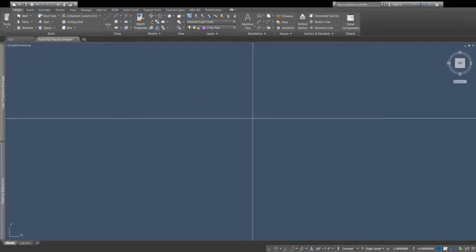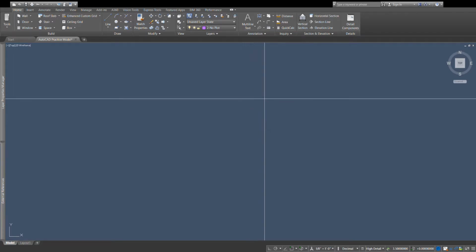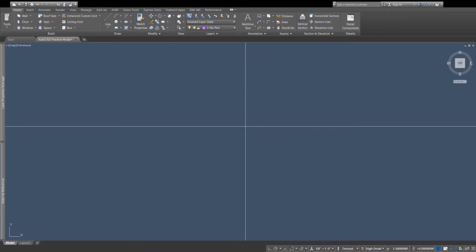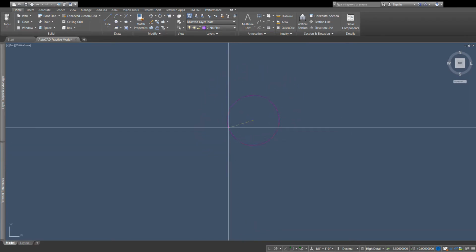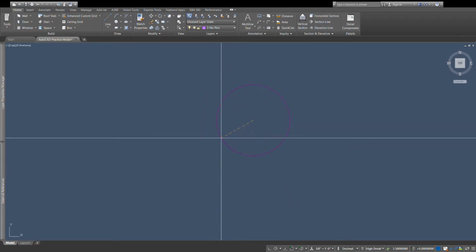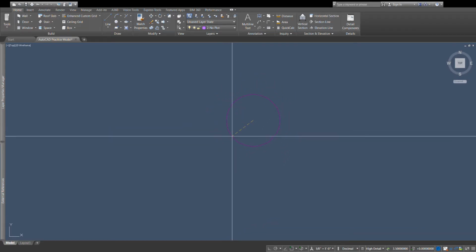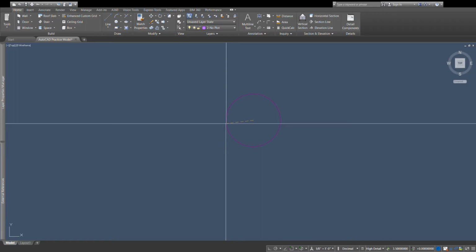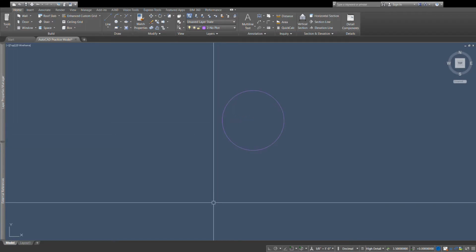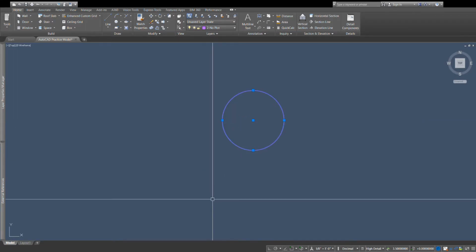A circle, not just a part of a circle, but a full circle. The full circle asks me to specify the center point. Bam. And then it asks me to specify the radius. The radius is determined as the distance between the center point and where my cursor is. Or I can just type in the radius. When I click this, there's 5 grips.